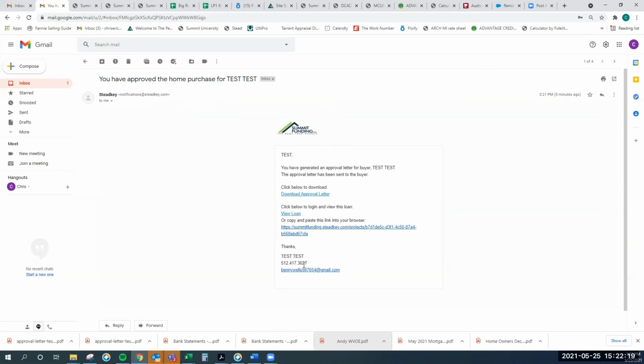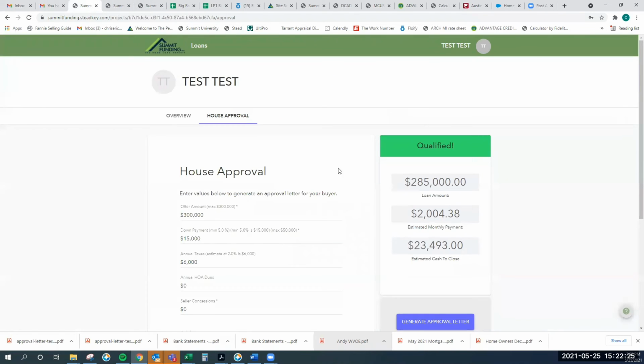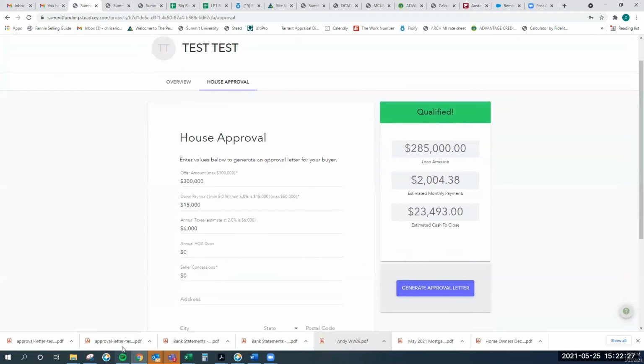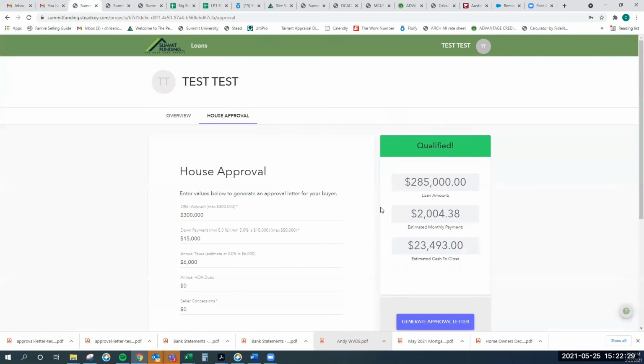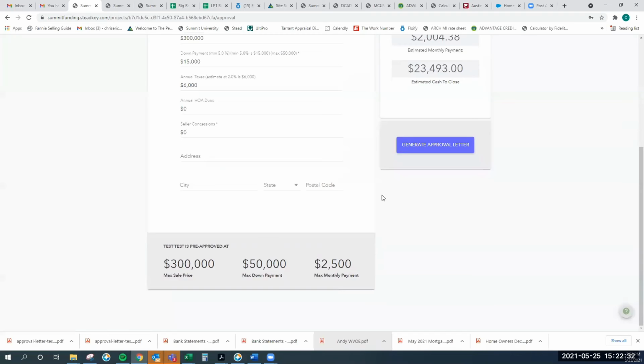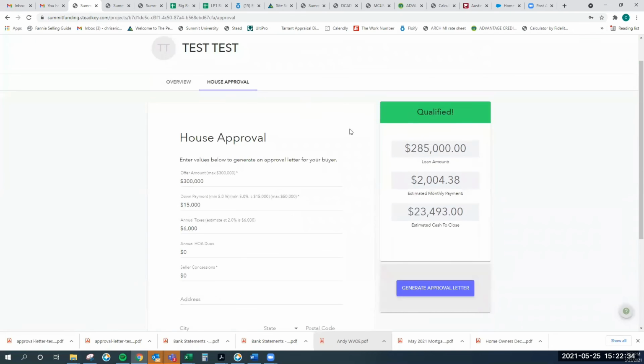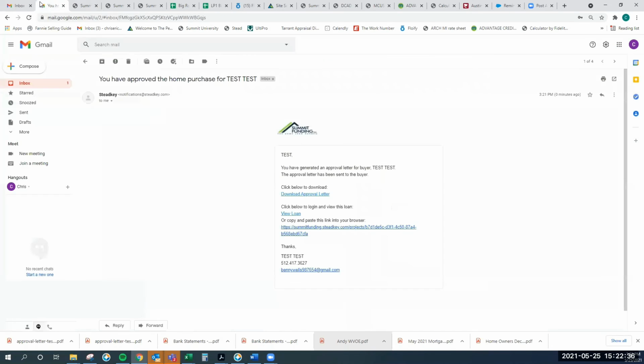So the realtor can send a copy to everyone, send it to the buyer, send it to themselves, or they can come back in here, wherever we're at, and they can download their own PDF as well. So that's how the realtor sees it from that end of things. And this is the house approval tab that they get. And so anyways, those are the few emails that you get.